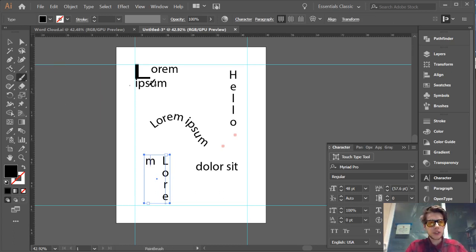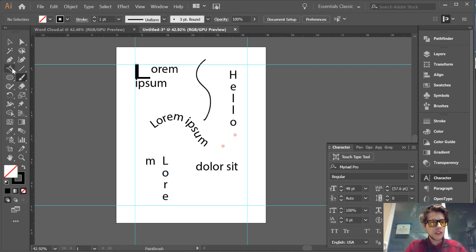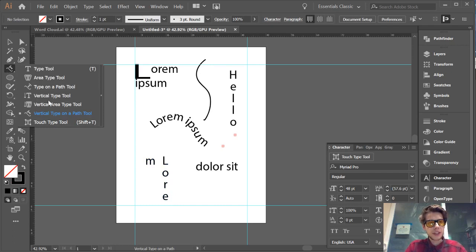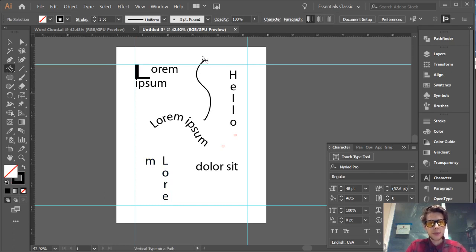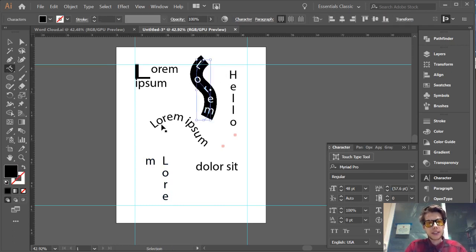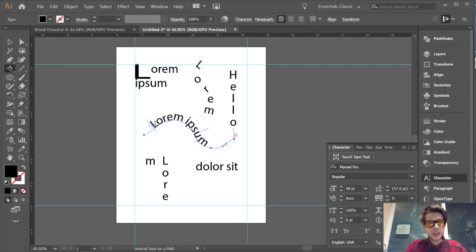Vertical type tool on a path. Let's make another stroke. We're going to go ahead and highlight vertical type tool on a path. And instead of it following the horizontal curve, or the curve horizontally, it's going to now follow the curve vertically along the line. So the x-axis of the line is now through the middle of each individual character.